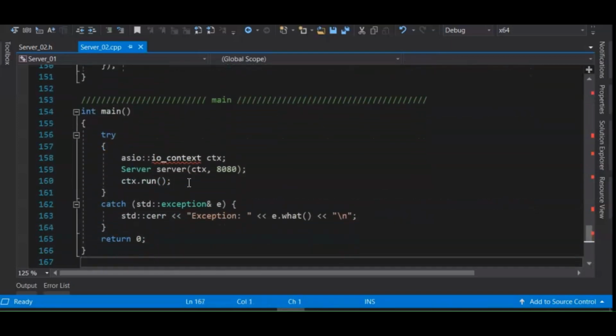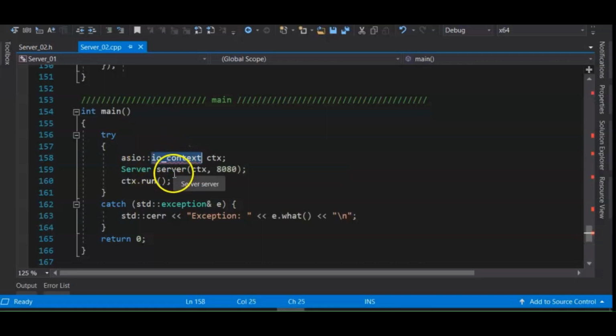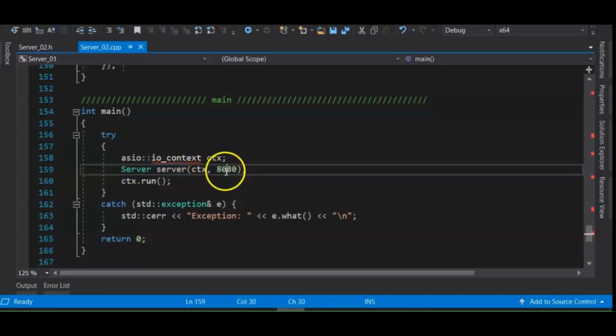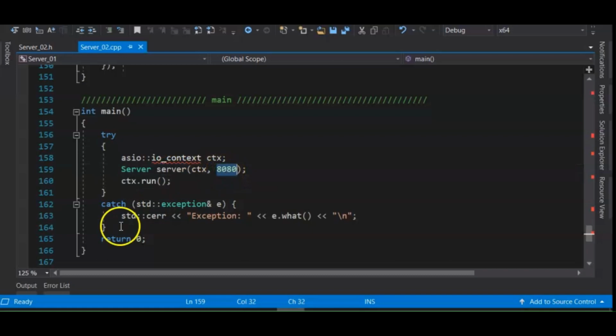So this is the starting point of our application. Main is very basic. It creates an IO context and creates an instance of a server. It is starting at port 8080, and that's all. So this is a very basic server which we have discussed today.